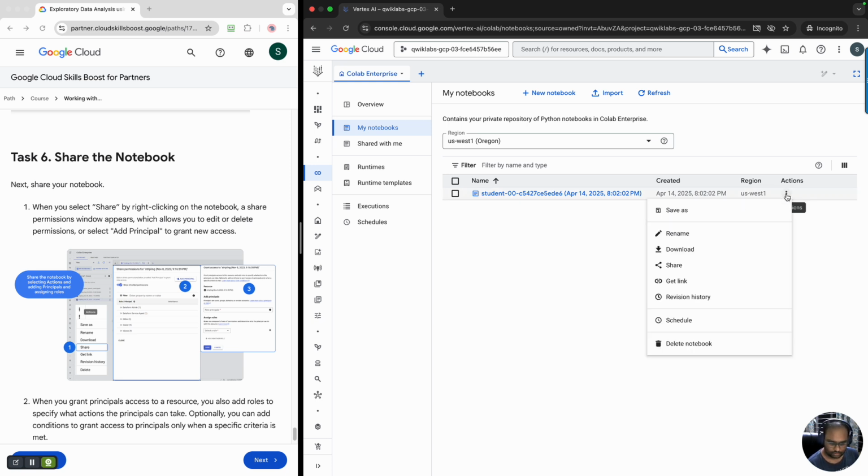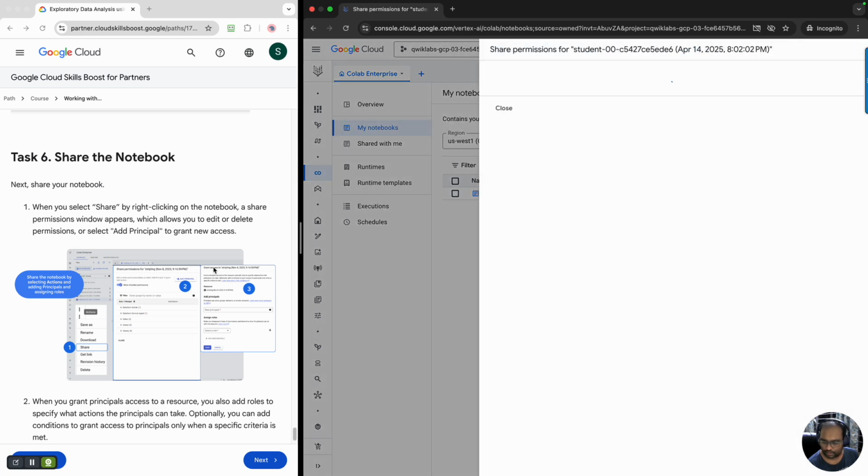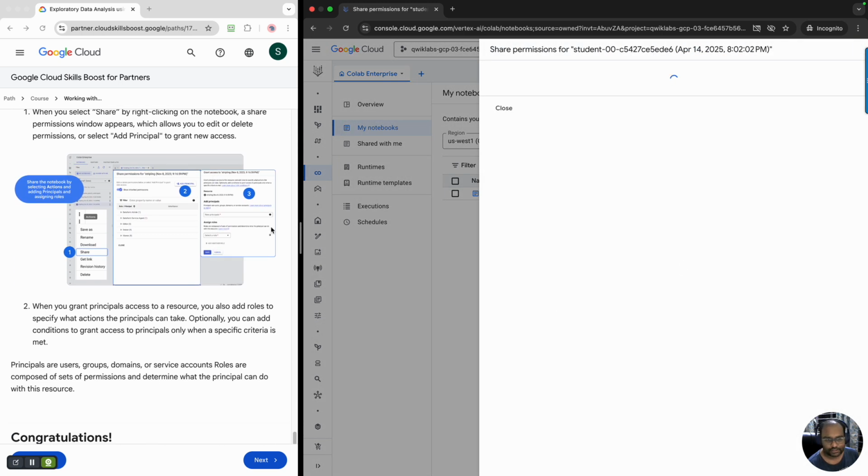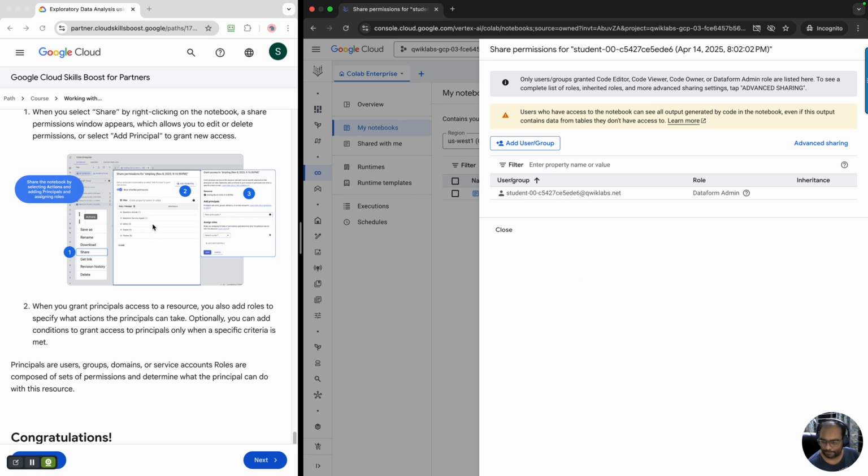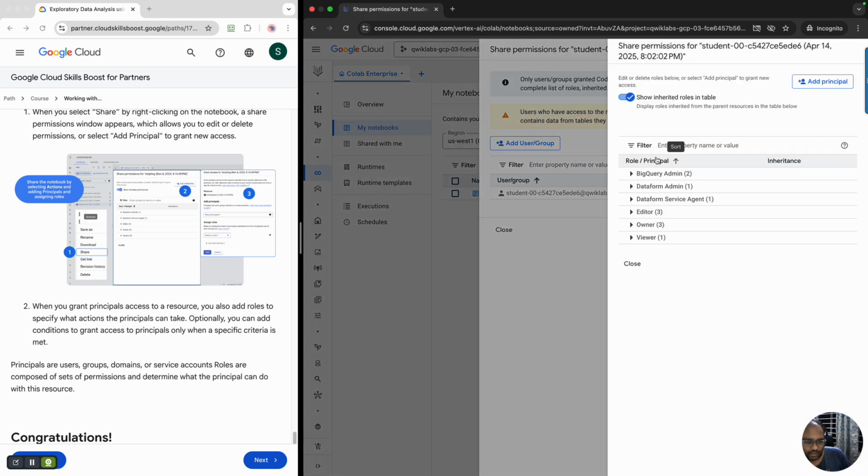Now to share, we select the actions here. Share. Let's see how this is behaving. Share permissions. Student. This is a complete UI change. At this point, I'm not sure, but I think I have some restricted access on sharing. Click on advanced sharing. Yes, this is where it is.